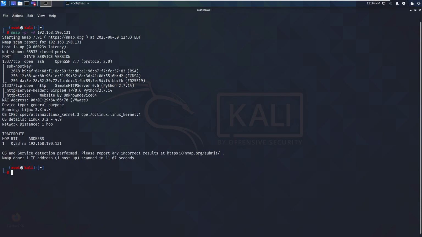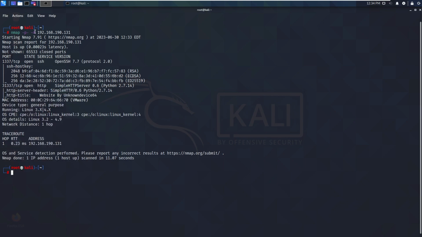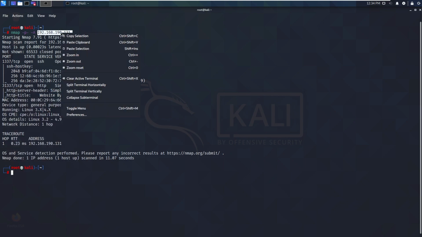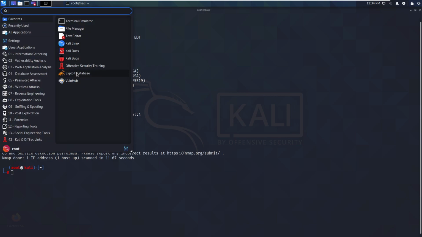Okay, so the first thing I think we can do is check this port, because it's an HTTPS port. So let's open this IP address in the browser and check what exactly is going on there.